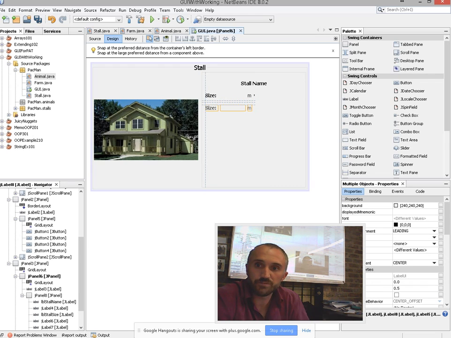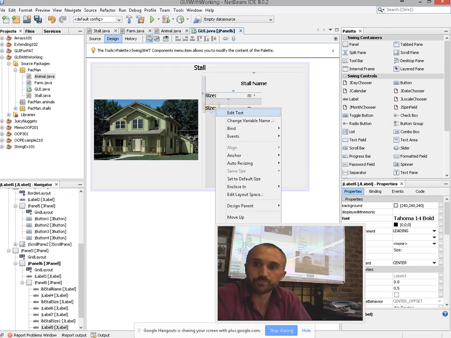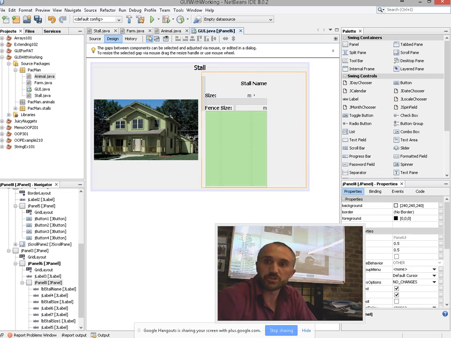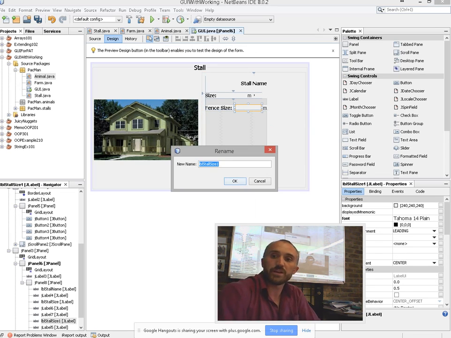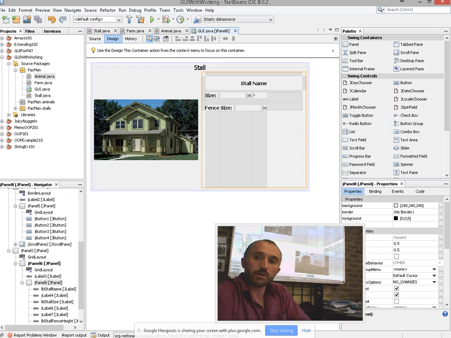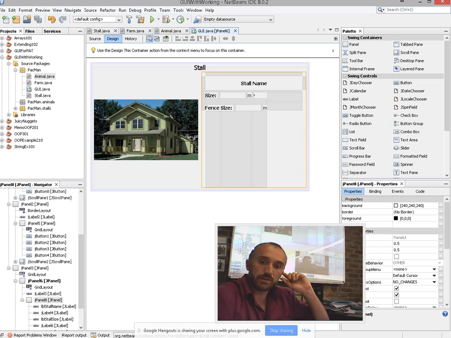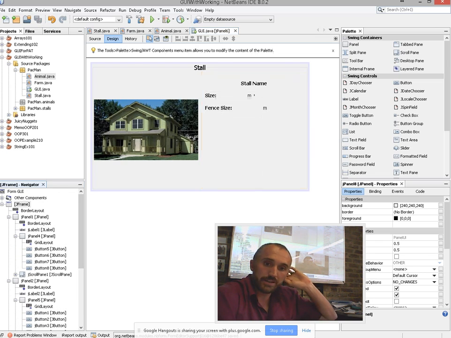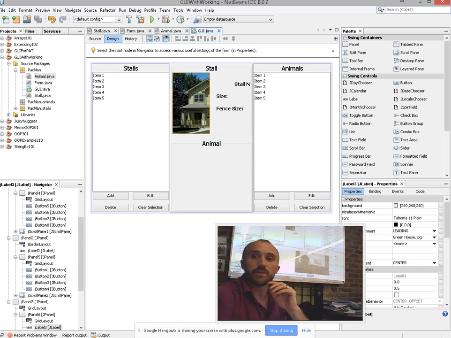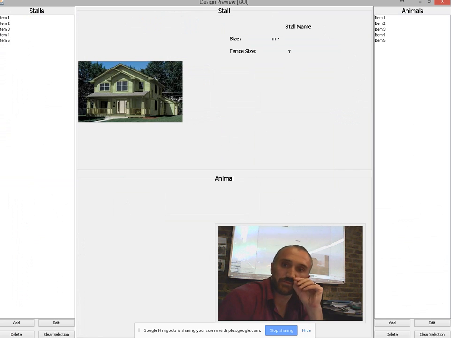And in this case, this is going to be fence size, isn't it? Yeah. We're going to put here, and this here I'm going to change the variable name to, instead of stall size, stall fence height. And done. So now that's our stall component done. We go back to our frame, and you'll see that it will look much better, doesn't it? And there's an example image of the stall there, and obviously when you maximize it, it will look much better.